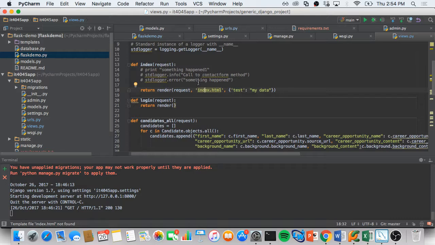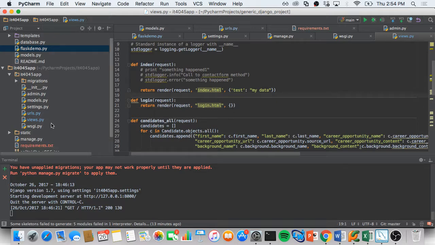So pretty straightforward. We'll say request, login.html, and I won't pass in any keyword arguments because there's not really a reason to. So I go ahead and save that.